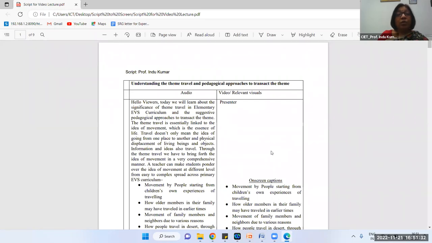For that, we also have to write the script of a video lecture in two columns: audio, where the lecture or bhashan will come, and the relevant visuals which we are going to have. The presenter is one visual, so the appearance of the presenter should not be more than 20-30% in a video lecture. It needs to be enriched with other forms of visuals.